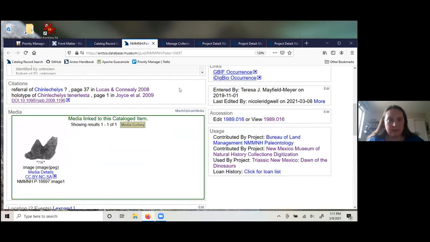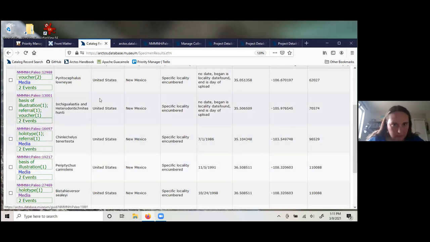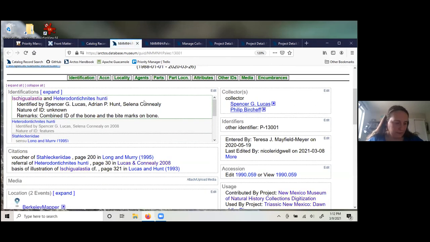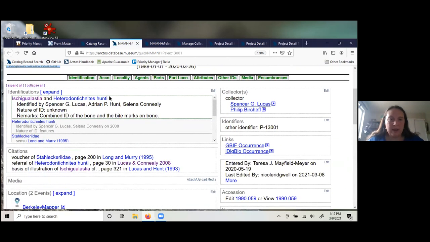And to show you one example where this is used, you can see here we have a specimen of a dicynodont. I believe it's a femur. And this femur actually has bite marks on it that were identified as Heterodontichnus hunti, which is an ichnogenus and ichnospecies. So this specimen actually has two IDs, and that ID format allows us to put both of those in there and have both of those be the current ID.